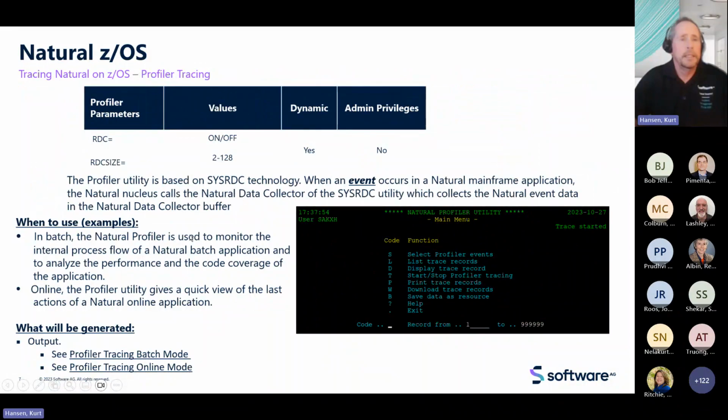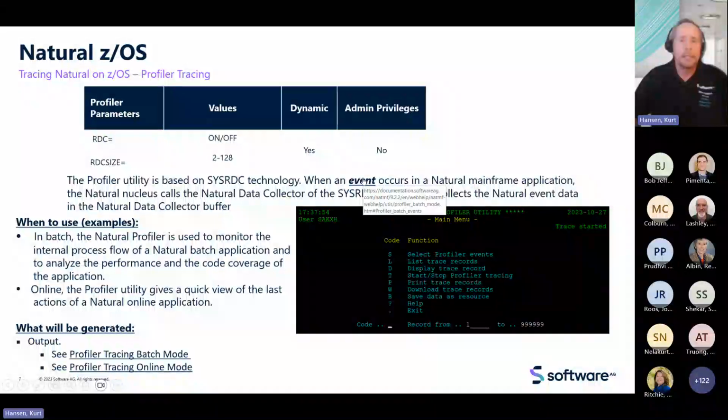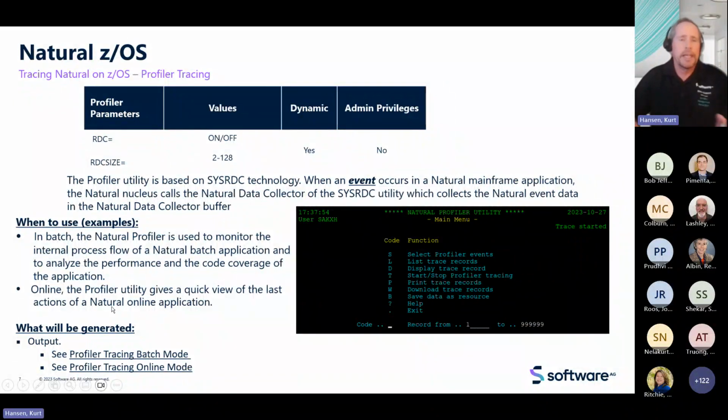Natural tracing, the profiler. We've had a utility available for a long time called SYSRDC. I personally believe it's a little cumbersome, a little intrusive trying to get it set up, get it tied into Natural, working with it, getting the output. But a while back, we actually introduced the Natural Profiler utility. It is very powerful in collecting data at different touch points. Again, I have links to the documentation. This presentation is basically just to make you aware of what is available.